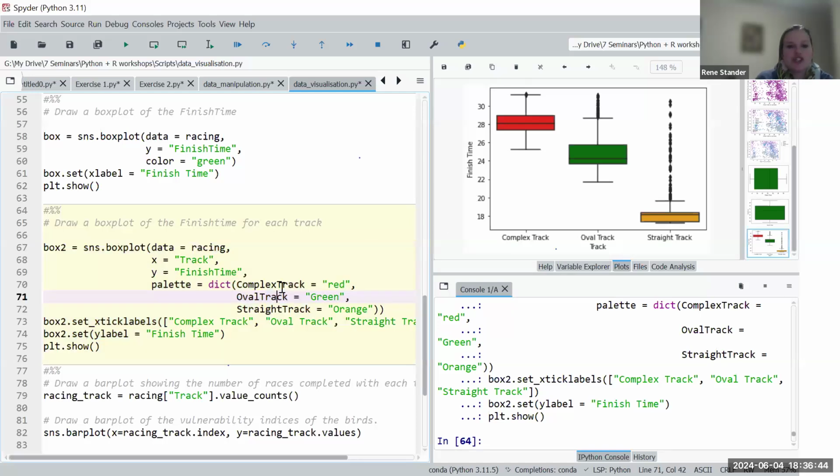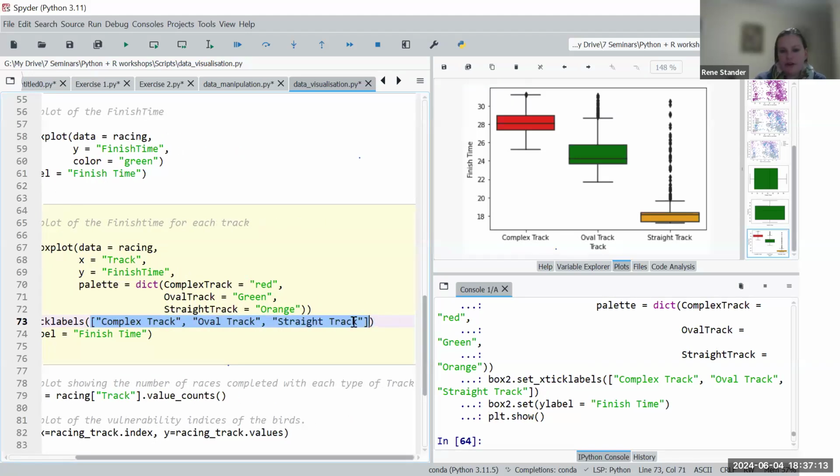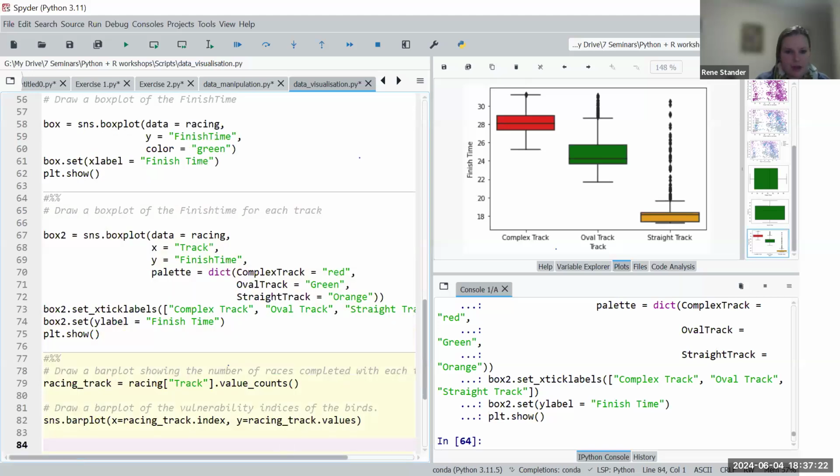Okay. So you can specify the colors for each box plot as you did before. So you use this palette argument. Okay. And then something you can manually add is the tick labels. Okay, so to make it pretty, you just use the set X tick labels and you give it the list of the labels that you want to give for the X axis. Okay.